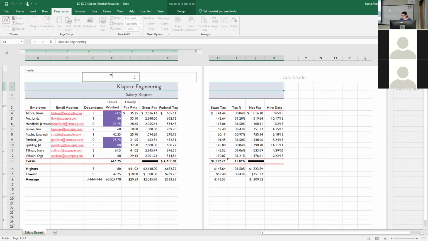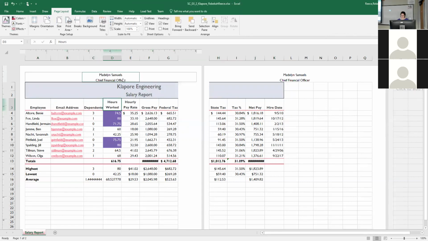But you're going to type in Madelyn Samuels, and then you can press your enter key and you'll go right down below that. Chief Financial Officer. Okay, guys, I can't tell you how many times students type stuff in here incorrectly. And then I think they're like, I don't know how to get back to that, so I can't fix it. So just make sure that it is correctly spelled in there, so you don't have to get counted off for that.